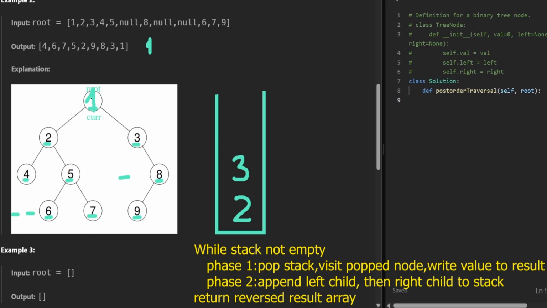Repeat the process. Phase 1. Pop the stack. Point curr to the popped node 3 and append value 3 to the result. Phase 2. Node 3 has no left child. Append right child node value 8 onto the stack. Repeat the process. Phase 1. Pop the stack. Point curr to the popped node 8 and append value 8 to the result. Phase 2. Append left child node value 9 onto the stack. No right child. Repeat the process.